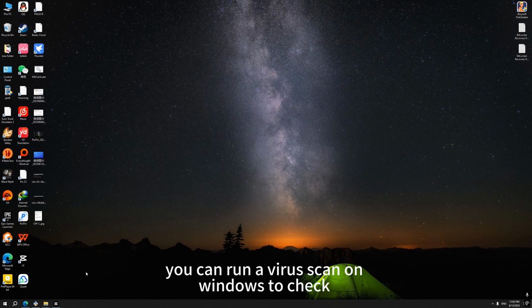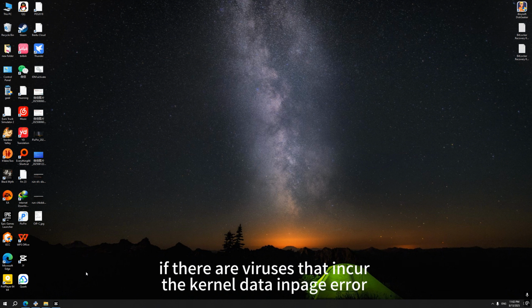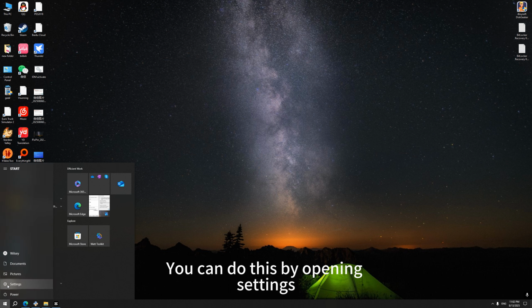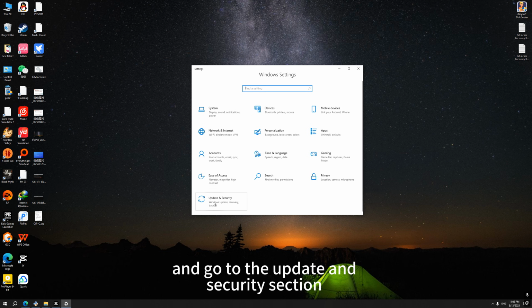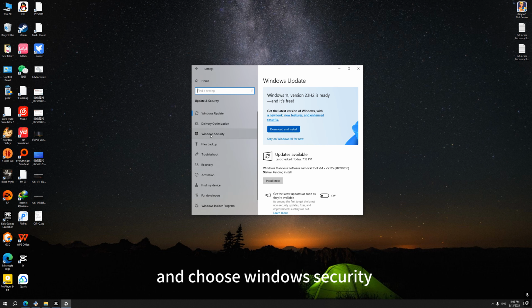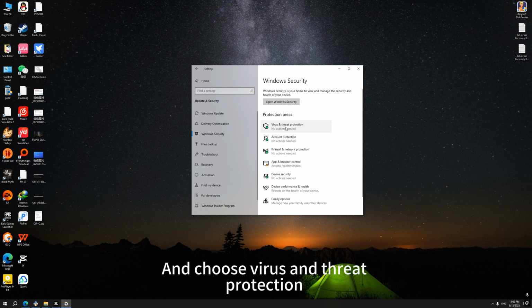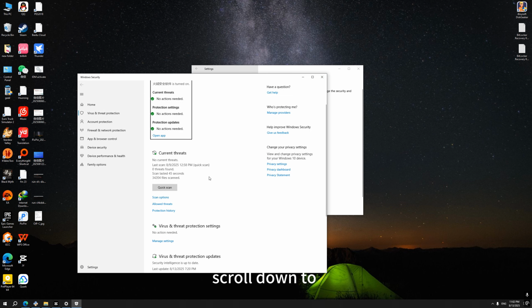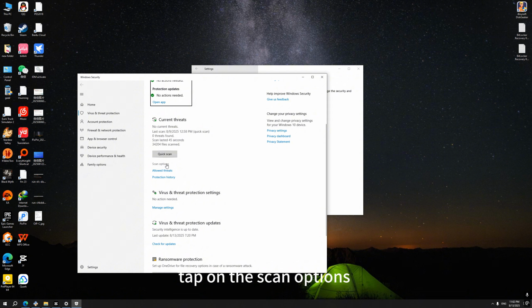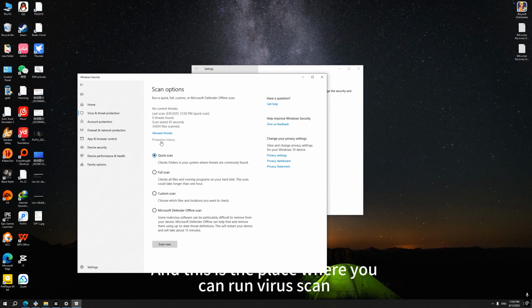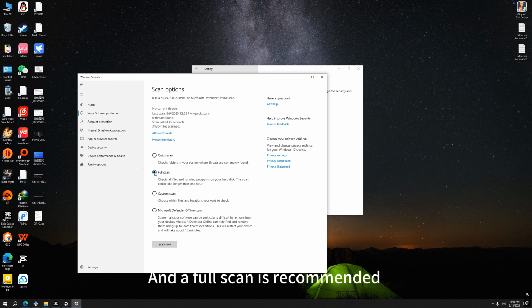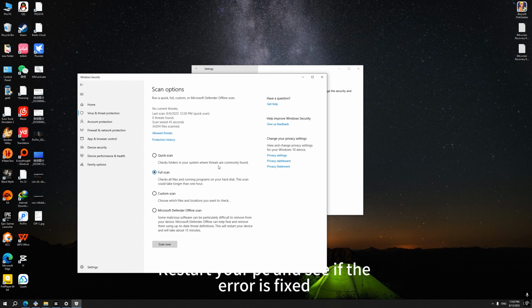You can run a virus scan on Windows to check if there are viruses that cause the kernel data in-page error. You can do this by opening Settings, going to the Update and Security section, choosing Windows Security, and choosing Virus and Threat Protection. Scroll down to tap on Scan options. This is the place where you can run the virus scan, and a full scan is recommended, which will take longer than 1 hour. After the scanning is finished, restart your PC and see if the error is fixed.